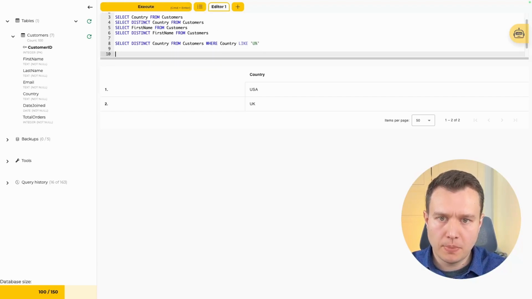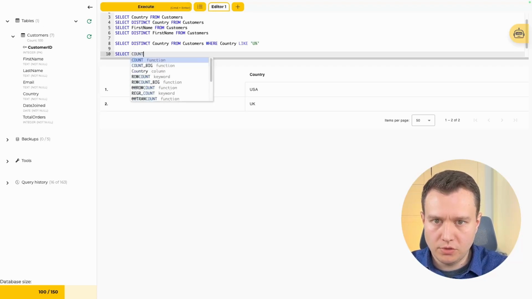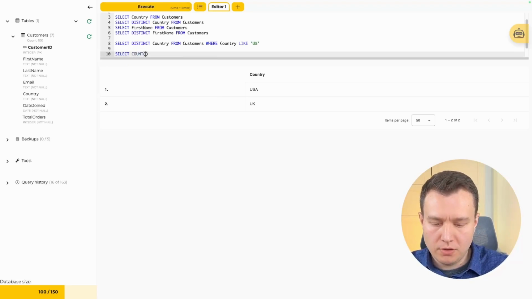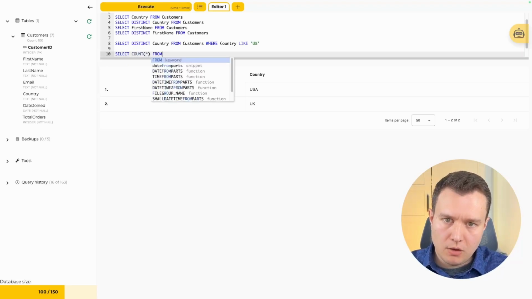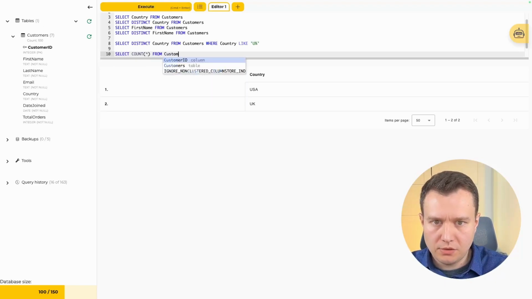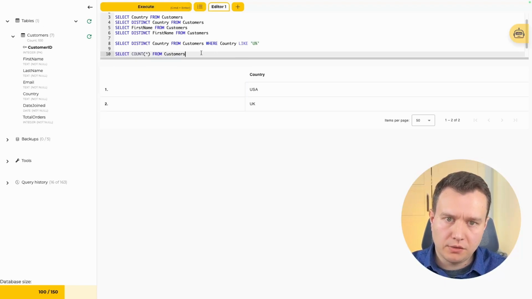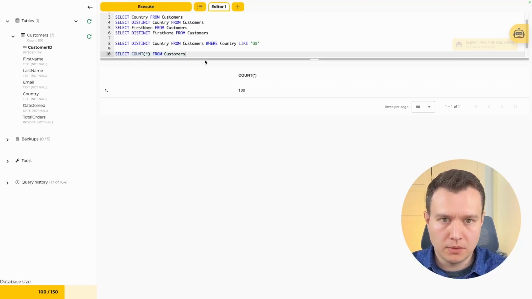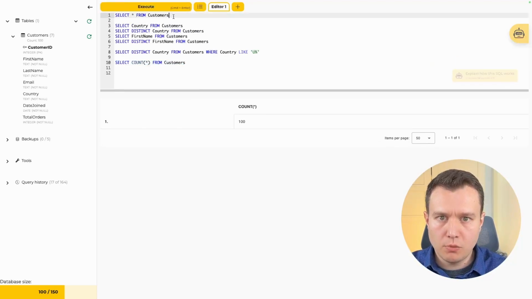How can we use it? We just need to type in select, now count. So this is that new keyword. We open brackets and type in asterisk in here. Now from customers, and let's execute it. And we see that we have 100 customers. And that seems to be right, because as we remember, when we selected all the customers from the table previously, there were 100 records inside. So this is how we can use count.